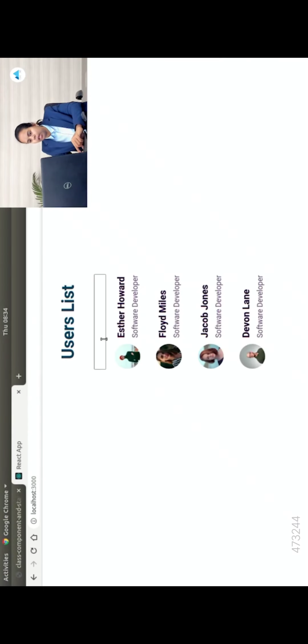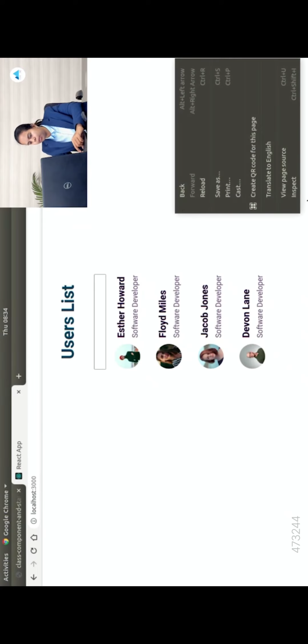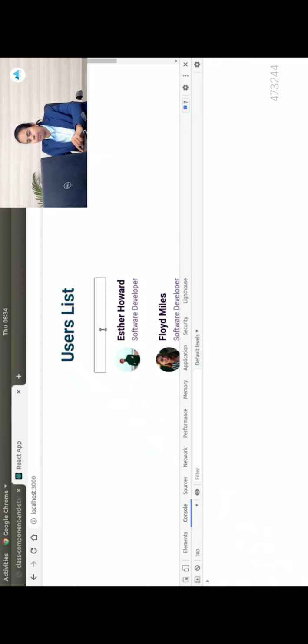Let me open the console. Inspect, console. Now let's say I'm typing ES. You can see whatever I'm typing, I'm able to see that here in the console log, right? Since whatever I'm typing, appropriately the onChange event is getting triggered.